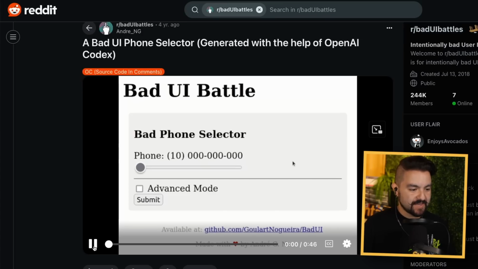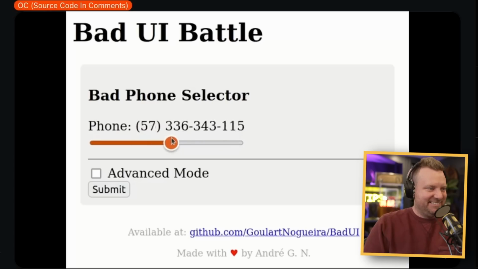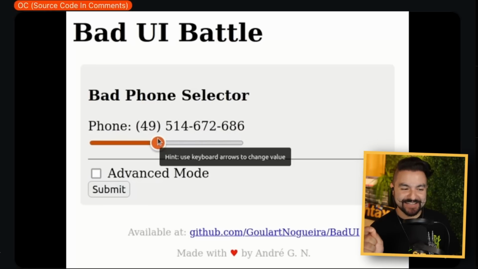All right, first up, we have a BadUI phone selector, and it's just a range selector. So you gotta really dial it in.